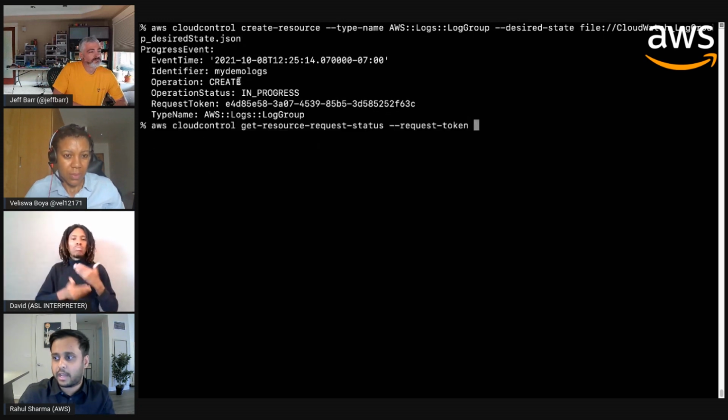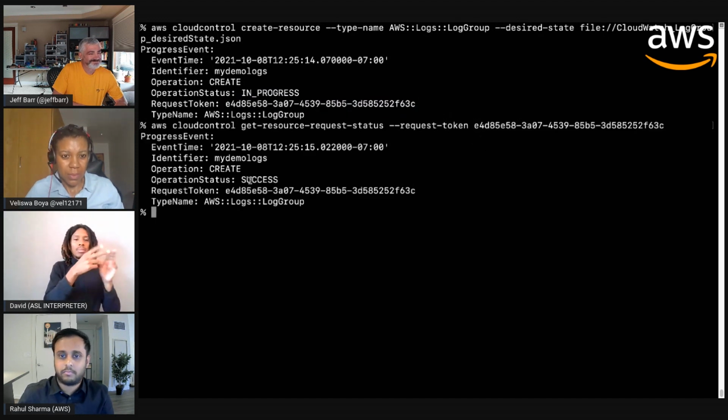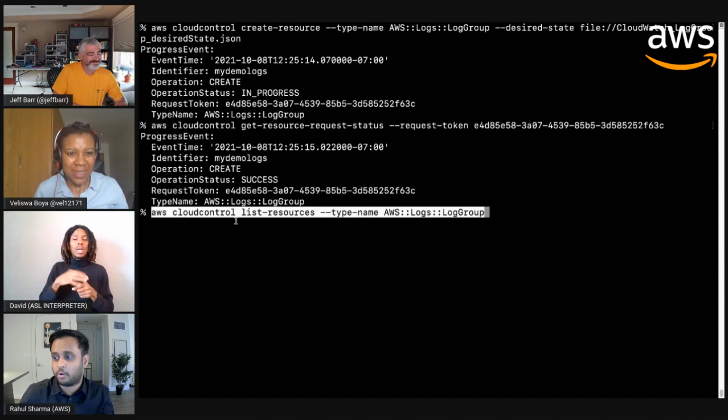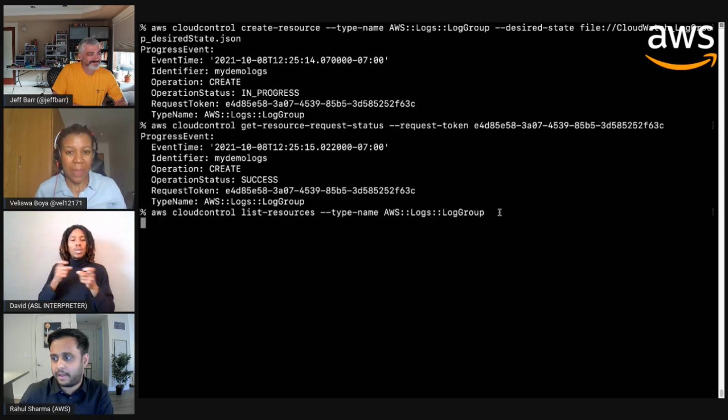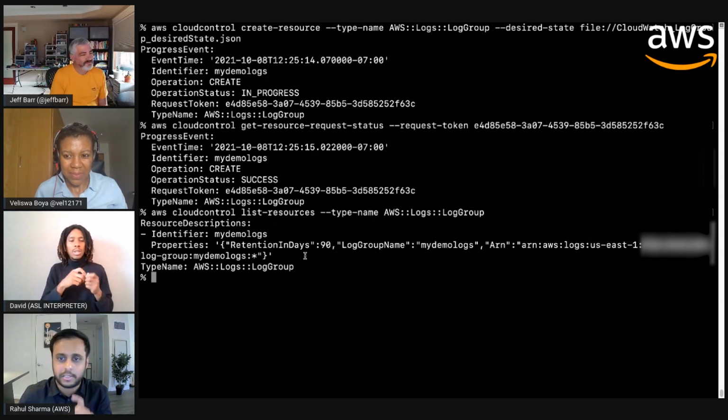You see a progress event return, which outlines that this particular action is in progress. And I can easily check whether this was successfully created or not by taking the request token and passing it here. You notice, bingo, the create is successful. So my CloudWatch group is created. And now in my account and in this region, I can list the CloudWatch log groups by using Cloud Control's list resources call, where I specify the type name and I see the output. I see the identifier my demo logs, which was created with all the properties I specified, retention days, and it returns the Amazon resource name as well.